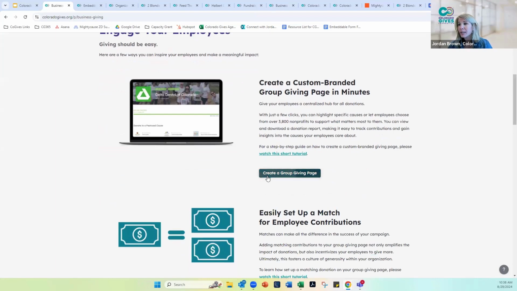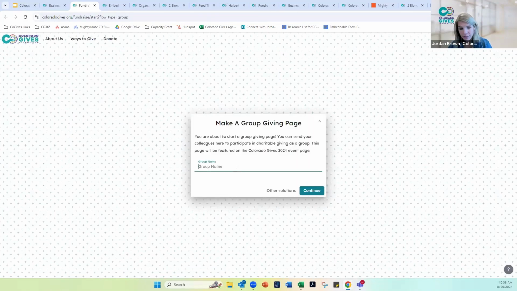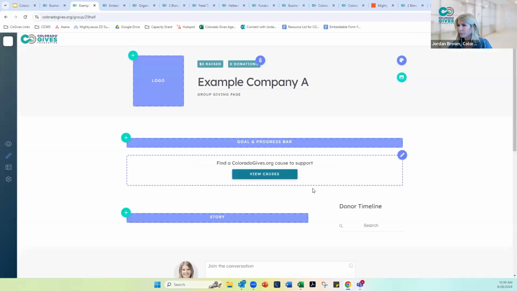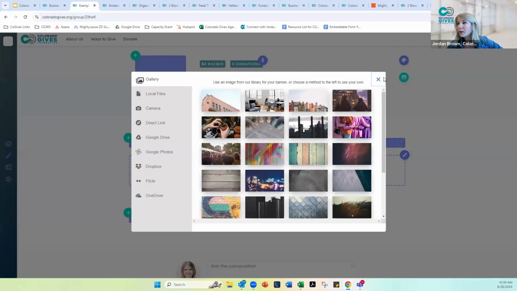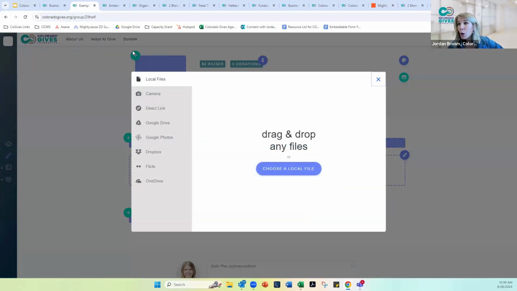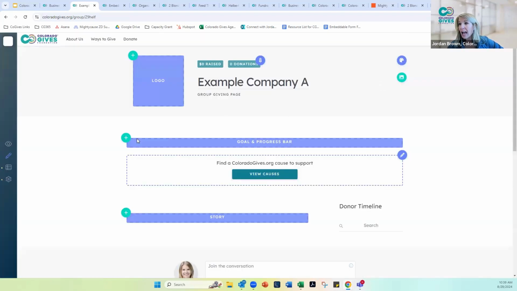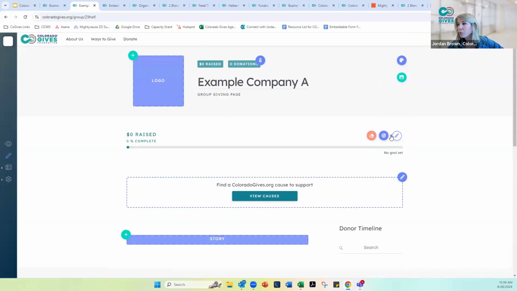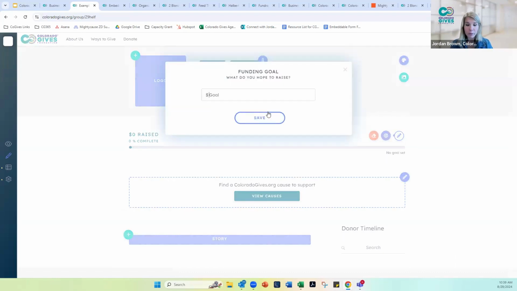It's as easy as creating a group giving page in a click, naming that page. Hopefully, there we go. And getting started. And so as a business, when I am dropped here, similar experience. I am updating my banner image in a click. I'm adding my logo in a click. I'm adding a goal for my company to raise for Colorado Gives Day. Let's hope they all raise $20,000, right?